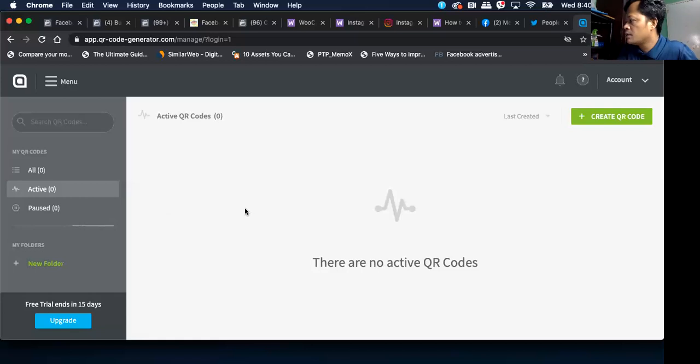Okay, so from here, there's an option to create QR code. So how can you create a QR code, a dynamic or a static QR code? Okay, so click create code.